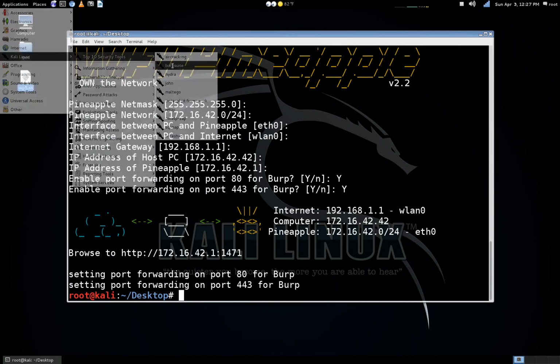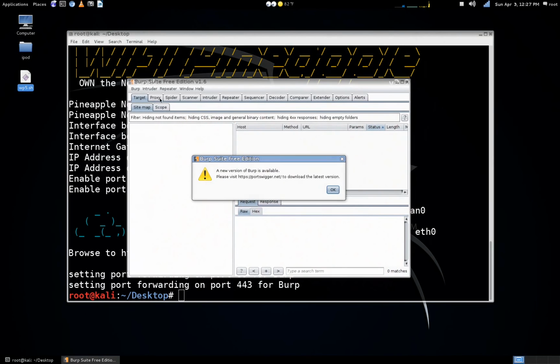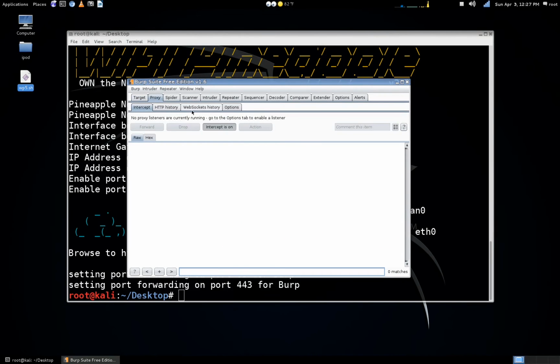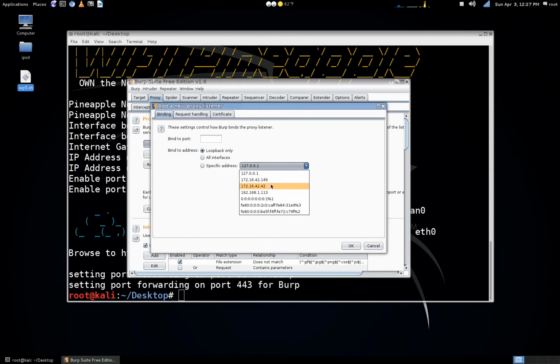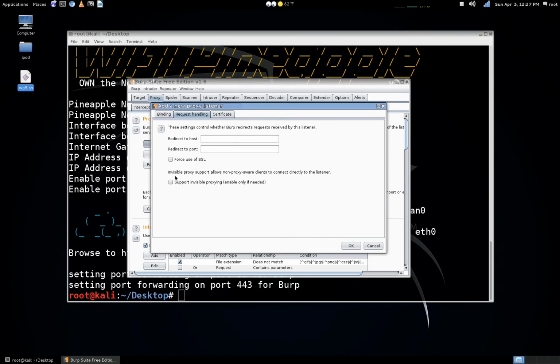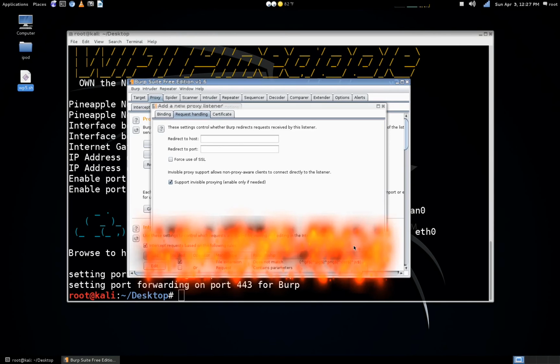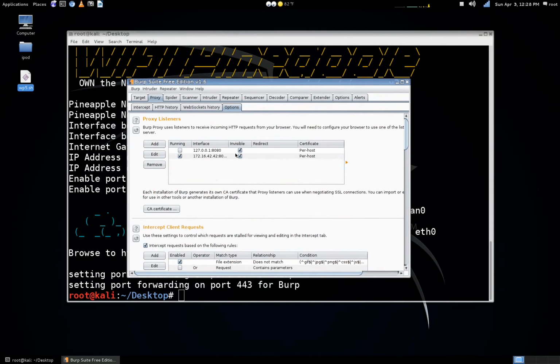So what we have to do is load up Burp Suite. And in our Burp proxy here, we're going to go to the options and we're going to add a new proxy listener, and we're going to put that on the IP address that the Pineapple is using as a gateway to the internet, and we're going to bind that to port 8080 because we forwarded all the traffic destined for 80 and 443 to 8080. Over here we're going to do invisible proxying because we haven't configured any proxy settings on our victim devices. We don't want them to know that their traffic is being proxied. So we'll go ahead and turn that on, and that's running now.